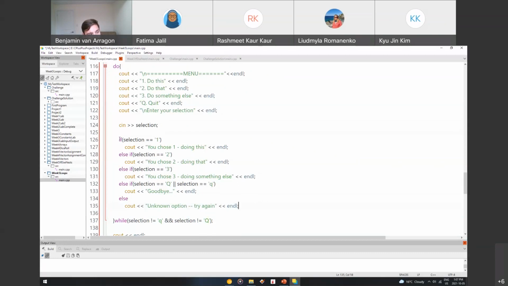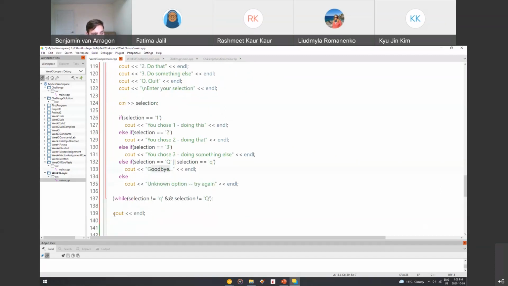So then I have an if statement here, which checks if the selection is equal to 1, you chose 1, and I just print it out. If the selection is equal to 2, you chose 2. And you could put whatever code is actually in here. Like if it's calculate the area of a circle, you could have that. If it's calculate the area of a square, you could have the code there, right? But I'm just printing out you chose selection 2, you chose selection 3, and then if they select Q, I just print goodbye, and then we'll actually exit the loop. Otherwise, if there's some other option, if they chose 17, it's just going to say unknown option.